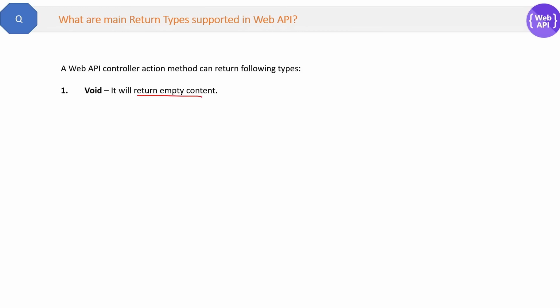What are the main return types supported in Web API? A Web API controller action method can return the following types. So a controller action method can return something from the Web APIs. So what are the types? First is void. Void means it will return empty content, nothing.